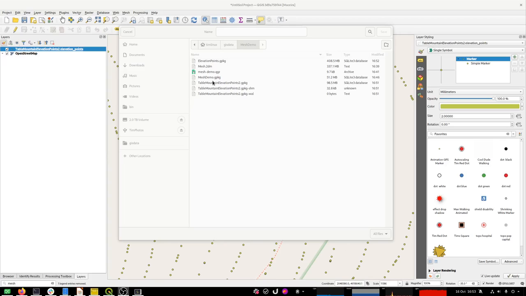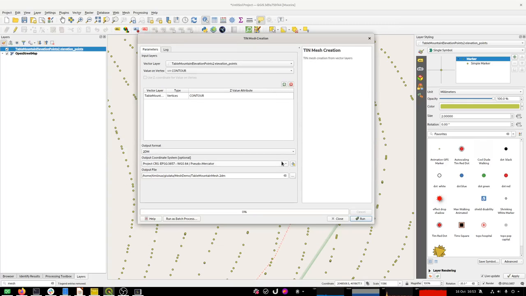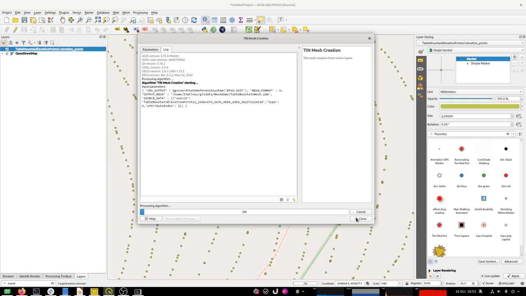All right, and then we're going to call this mesh 2, or let's call it table mountain, table mountain mesh 2DM. All right, let's see if it does it a bit faster this time. I didn't count how many vertices in this data set, but I'm going to have a look in a second.